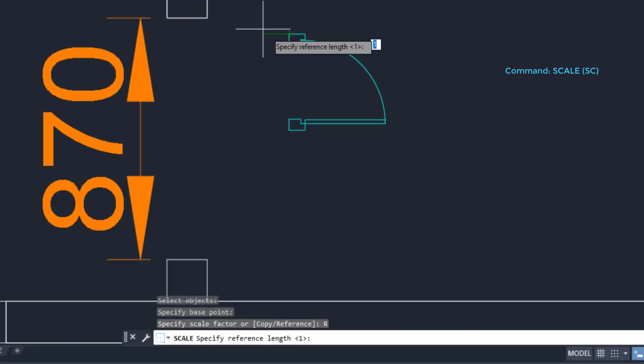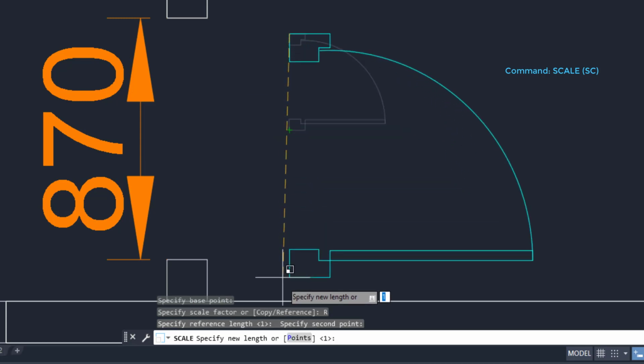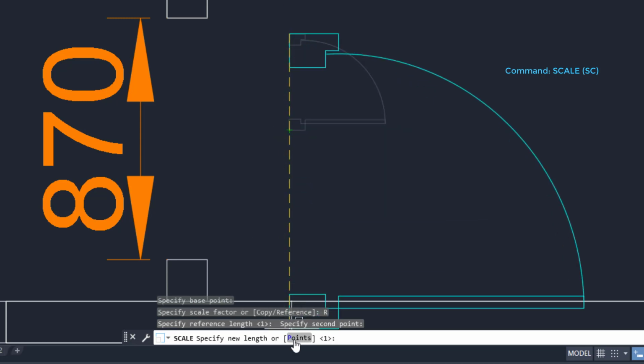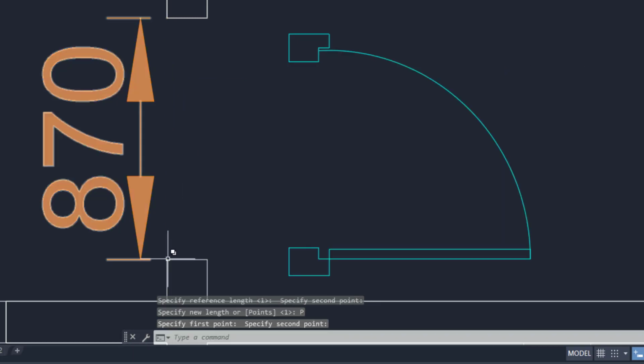Another way of using reference is, instead of typing the reference length, I click on 2 points. Click on the option Points. Then the first point is this one and the second in the other side.